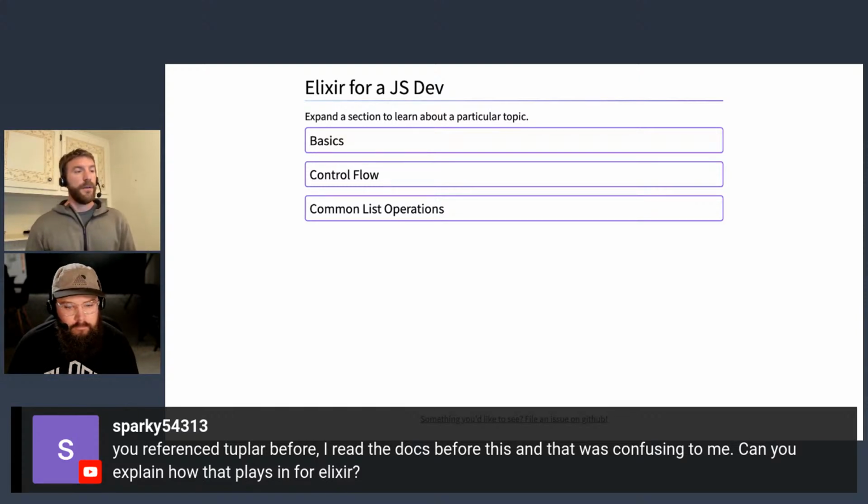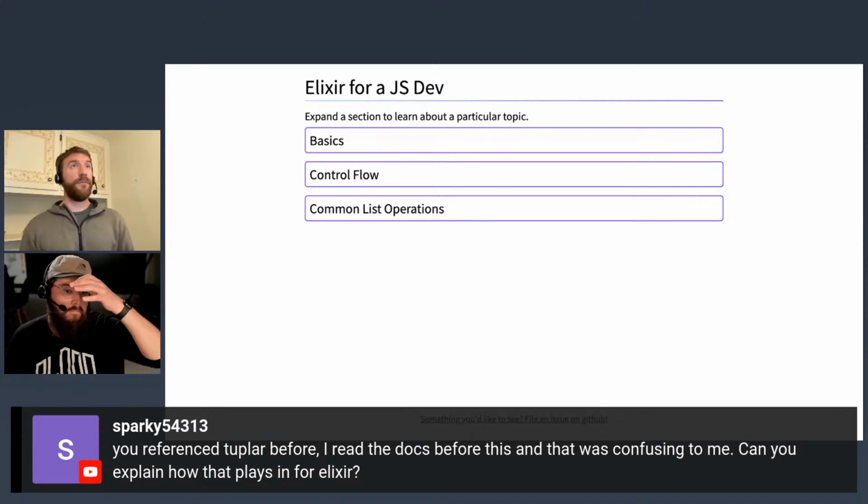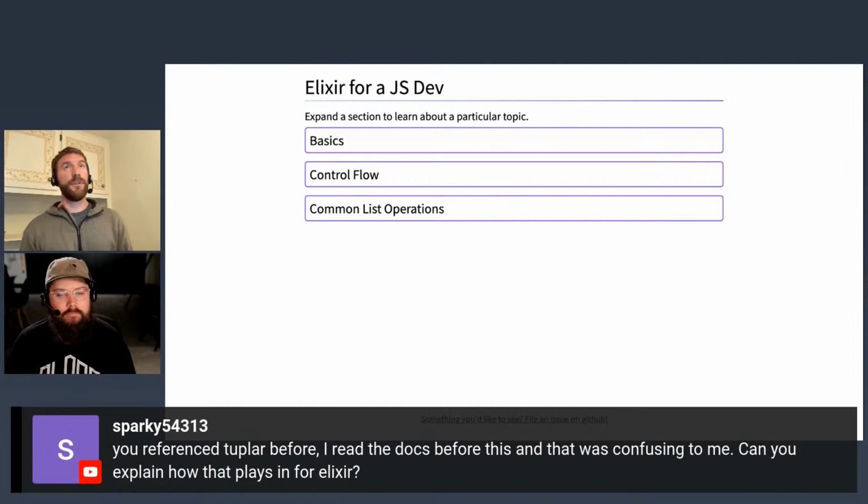It's very useful. Probably the most common example of a use of a tuple would be an OK or an error tuple. So as you think about making an HTTP request, for example, one of these was actually in the Elixir for JS Dev site that I've been sharing.